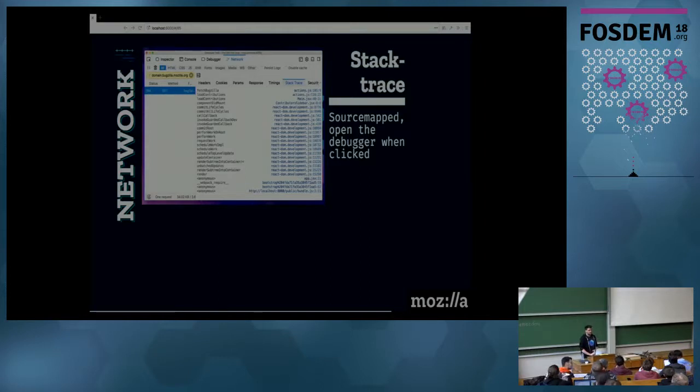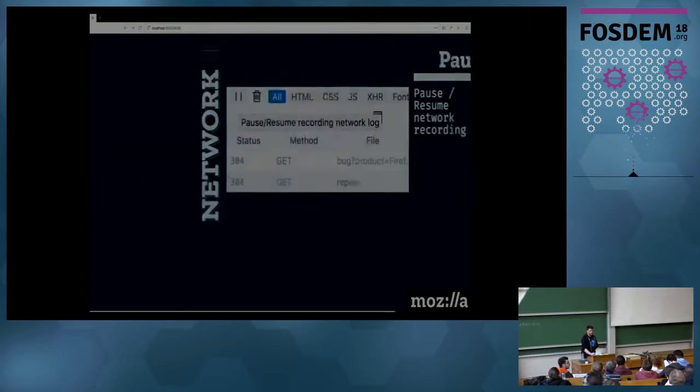You can also go to the stack trace panel, which shows you the stack trace that led to this call. So if you have a fetch call that does a network call, you can trace it, and it's nicely source mapped. And here on the stack trace, I can see my accent.js file being called. And I know I can have a look at that if I want to see why the call was triggered.